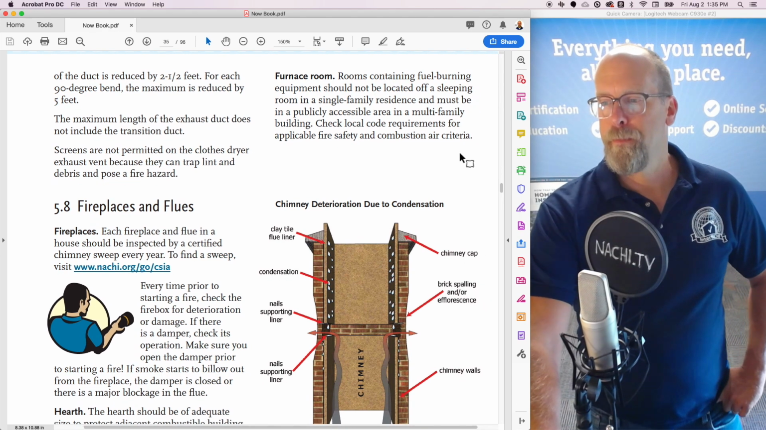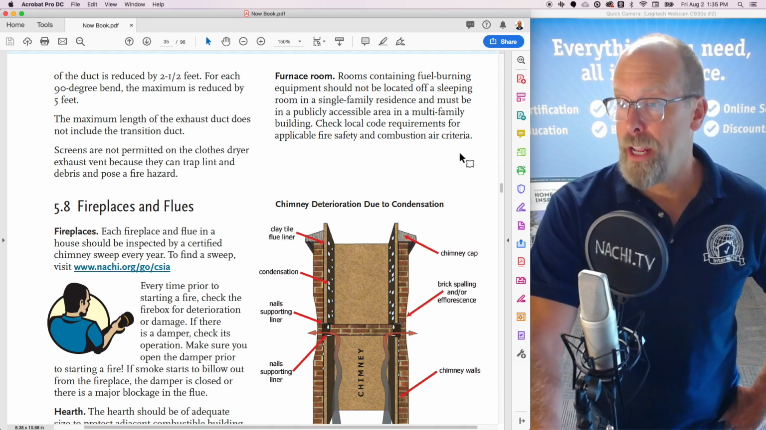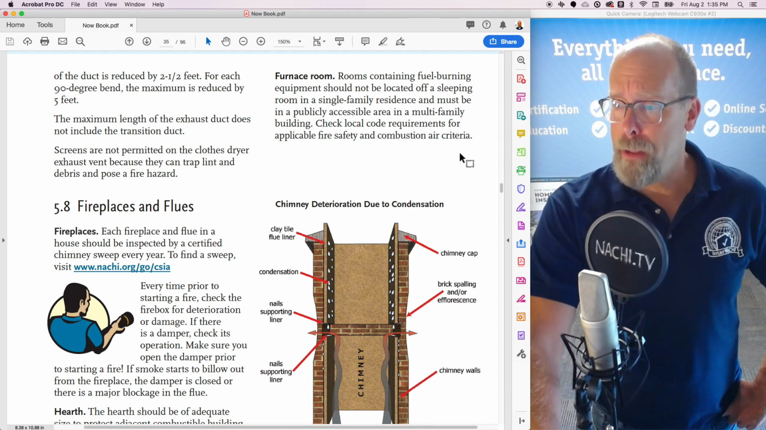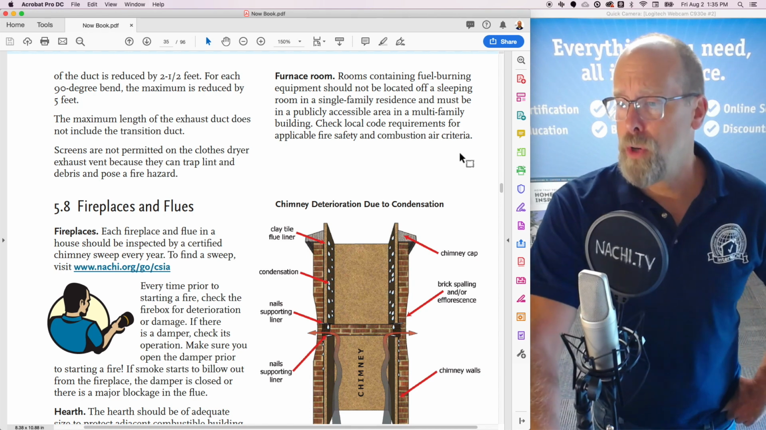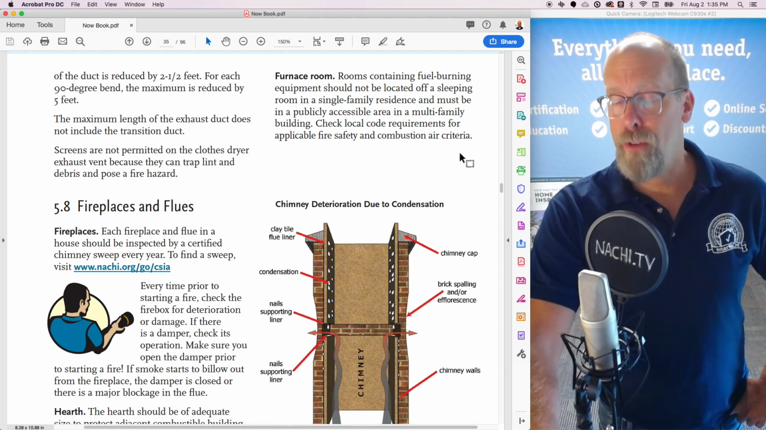The furnace room. Rooms containing fuel-burning equipment should not be located off a sleeping room in a single-family residence and must be in a publicly accessible area in a multi-family building. Check local code requirements for applicable fire safety and combustion air criteria.